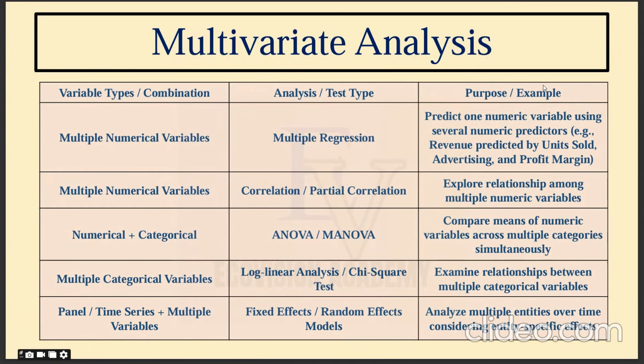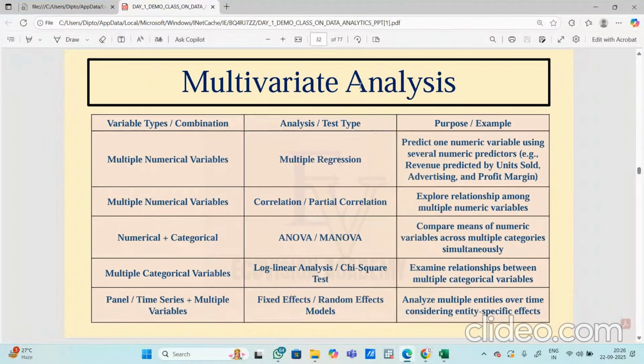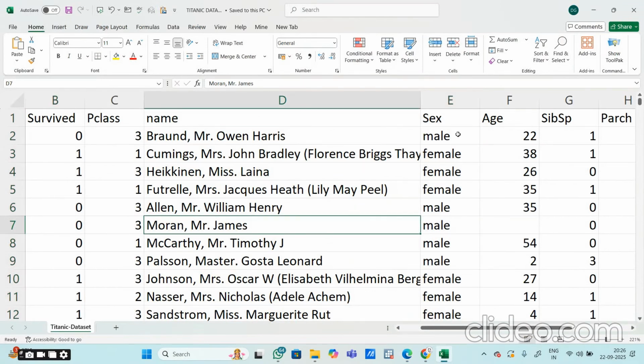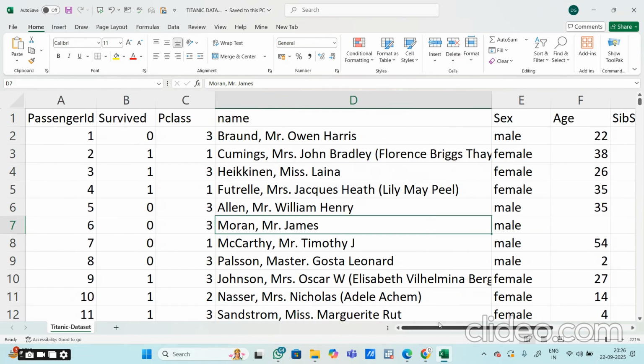Now, what is multivariate analysis? Till this part, at first I only talked about taking one variable and analyzing only one variable. That is what is known as univariate analysis. Then in the second part, I talked about taking two variables and analyzing those two variables. That is known as bivariate.